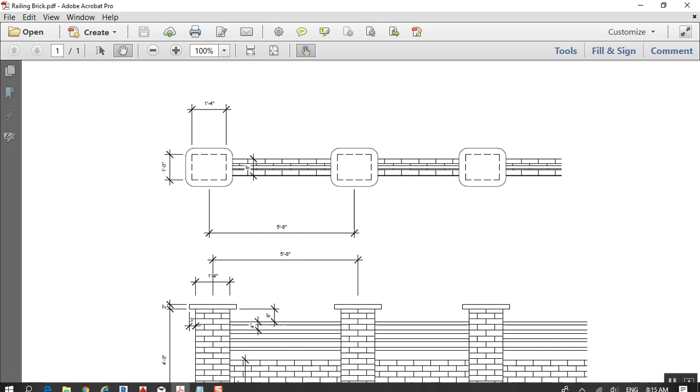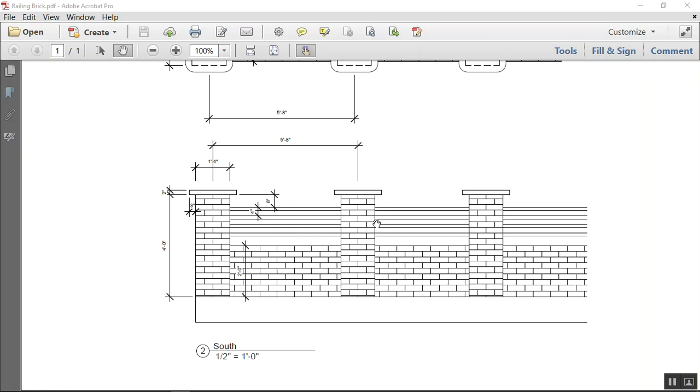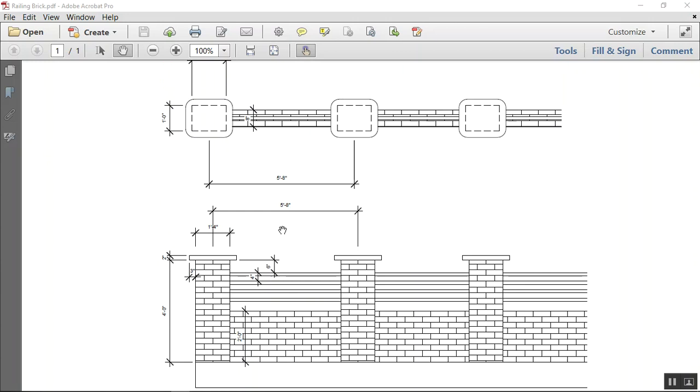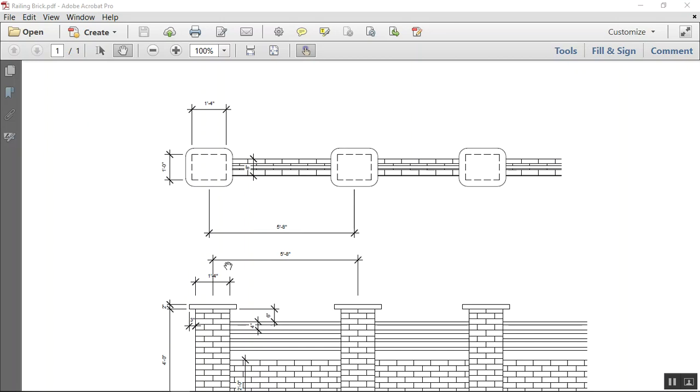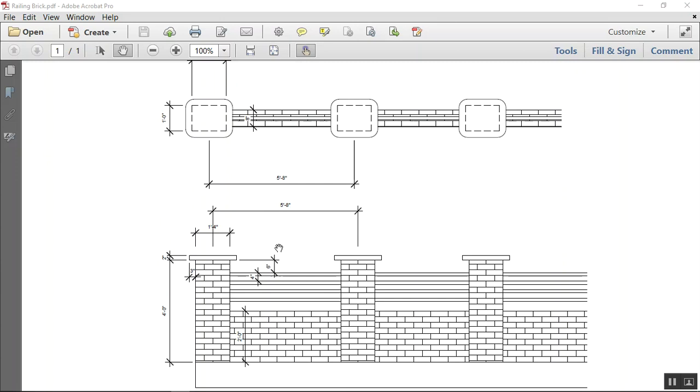So here we have this brick with metal rails type of railing. The distance from edge to edge of the pillars is about, I think, 5 feet. Center to center is 5 feet 8 inches. The thickness of the brick below is 8 inches and it's 2 feet high.